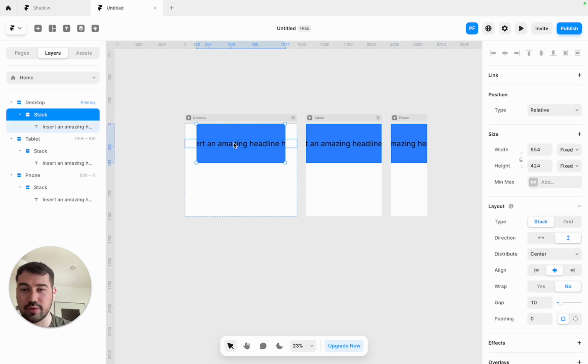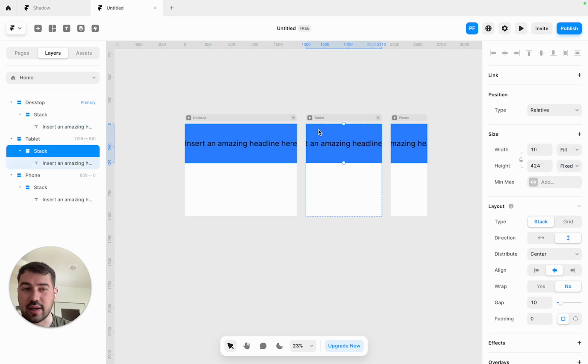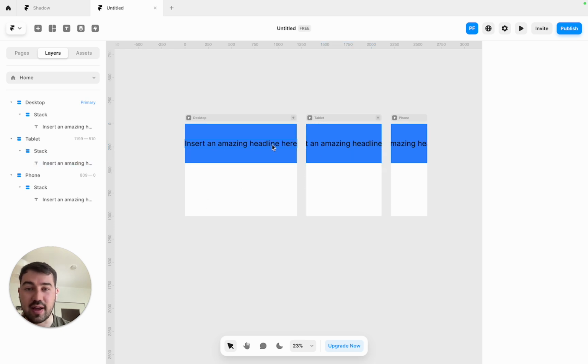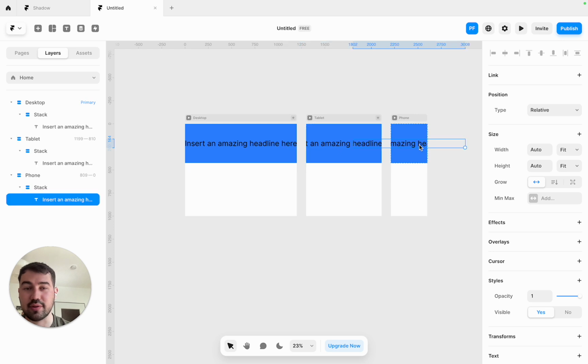So in order to avoid this, what you'll do is, first of all, let's say you want the box to cover the whole thing, you're going to select fill, okay? And that way, because the desktop breakpoint is the primary breakpoint, it will automatically translate into your tablet and your phone breakpoint. Now, the problem is the text, especially on the tablet and on the phone, is still covering.